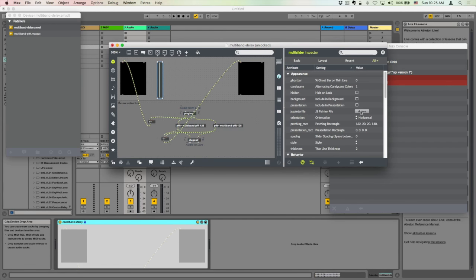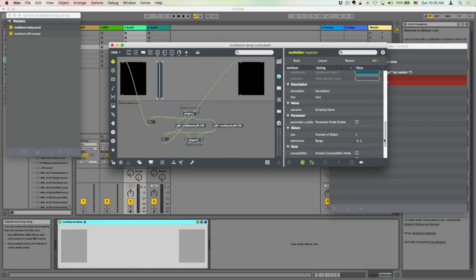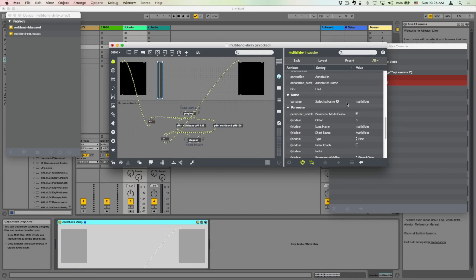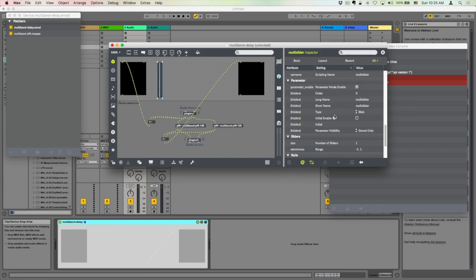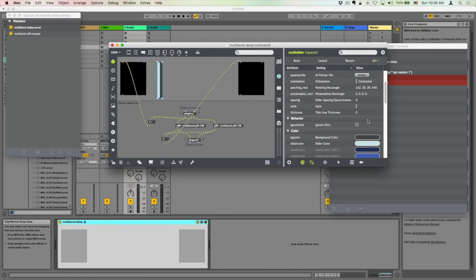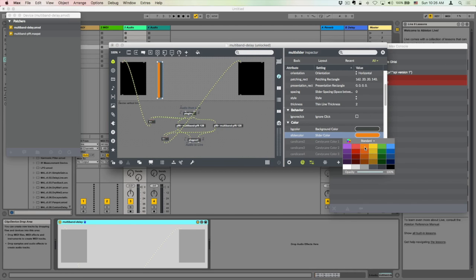I'll put it in horizontal mode, and then I'm going to say that we want this slider. We need to say parameter mode enable, because that will allow the parameters to be stored with our Live session. Then we're going to tell it that we want 64 sliders. Further, I find it easier to tell what's going on with these if I change it from the thin line display to a bar display. And then to match sort of a Max for Live aesthetic, I'm going to go ahead and change the slider color to be kind of orangey.